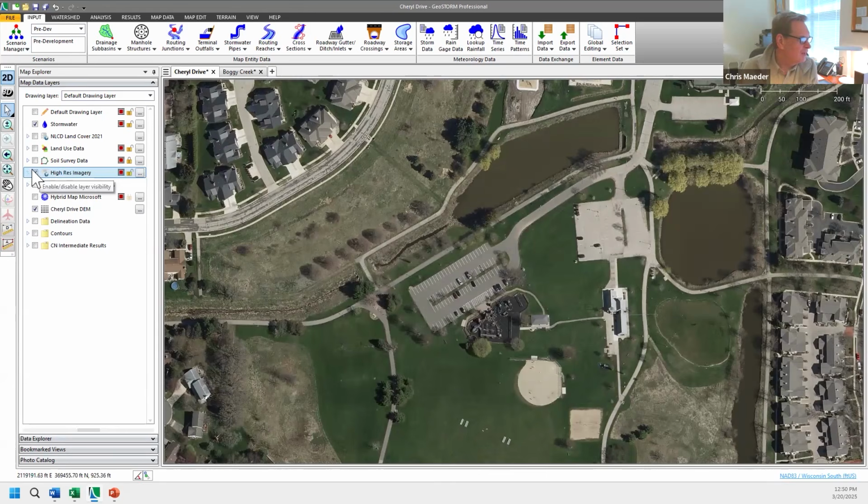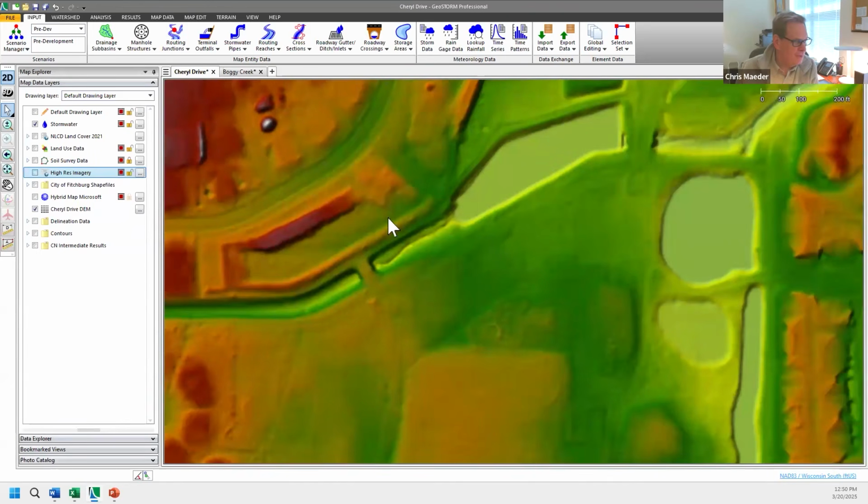So if I go and turn off my aerial imagery, I can see this is representing actually the water surface elevation. I noticed down here at the bottom, it's actually tracking my elevation. So at the top of water is at 909.66. So that's fine. But anyways, we're going to have it figure out that pond.